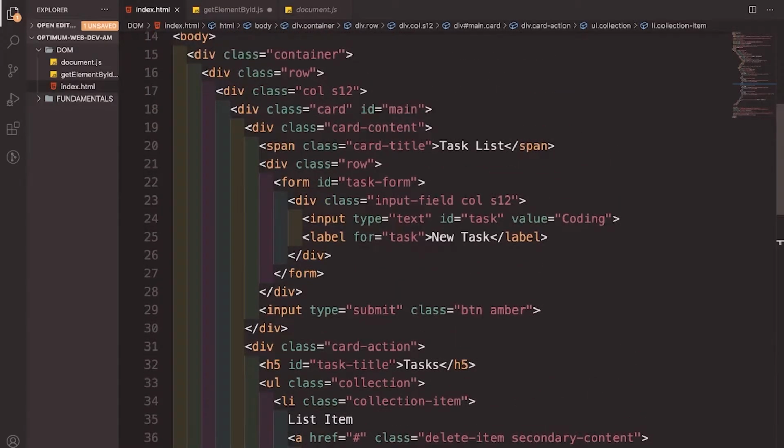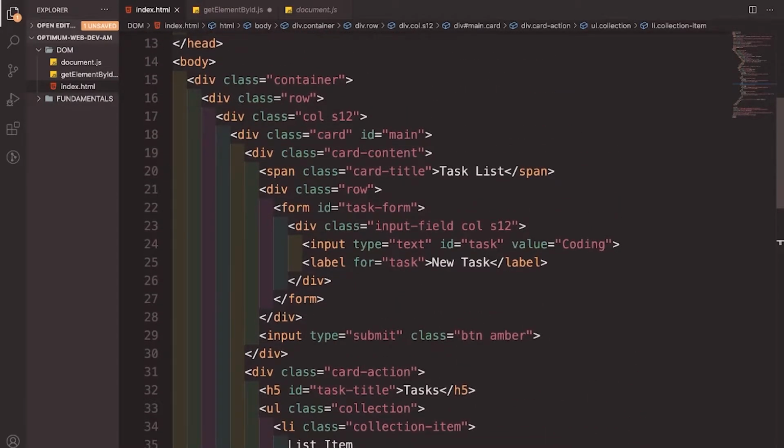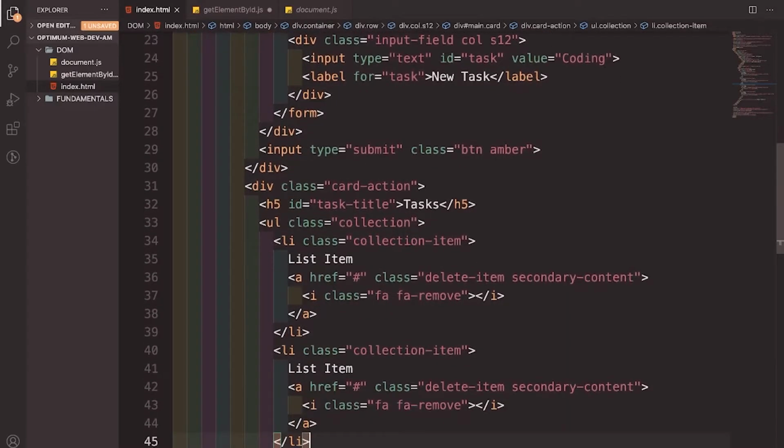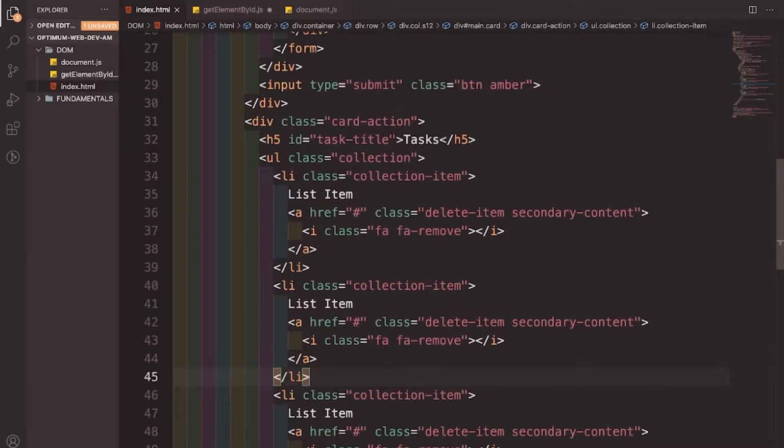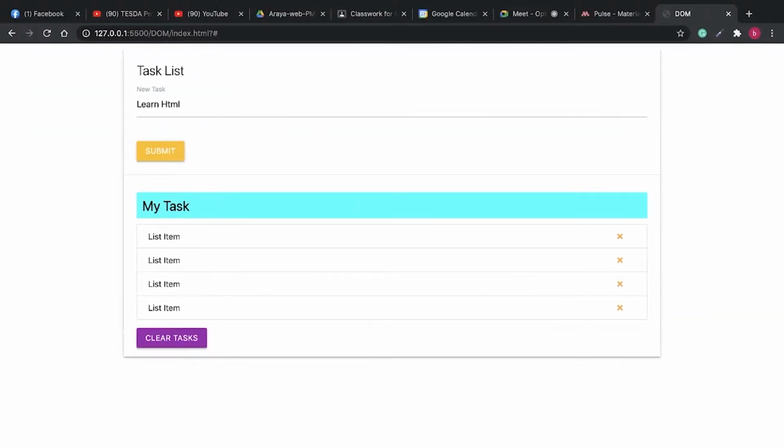So basically, yung task title natin, punta tayo dito. Let's look for a task title. Ito. Alright? So, yung task title natin, siya yung madaling salita, siya yung H5 na merong ID of task title na merong output na task. So, sa madaling salita, ito siya. Alright?